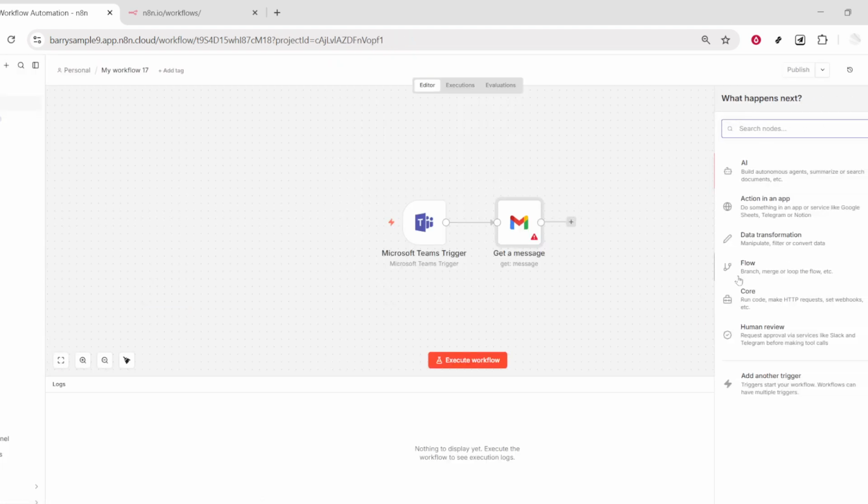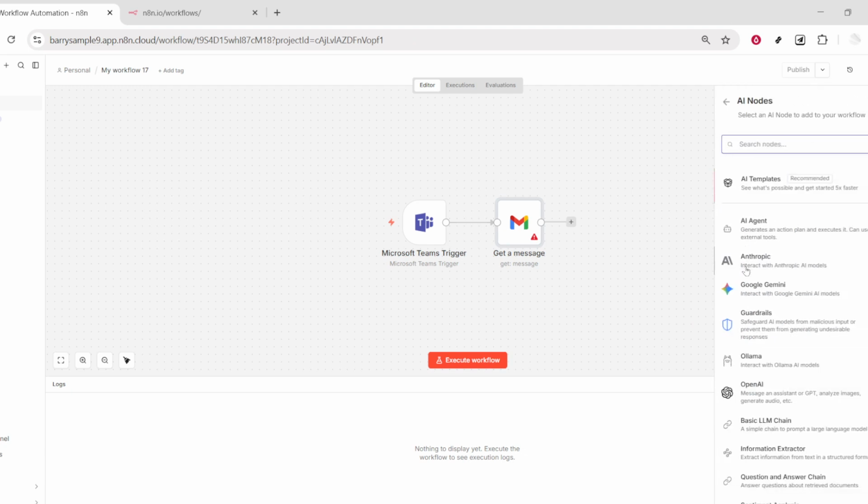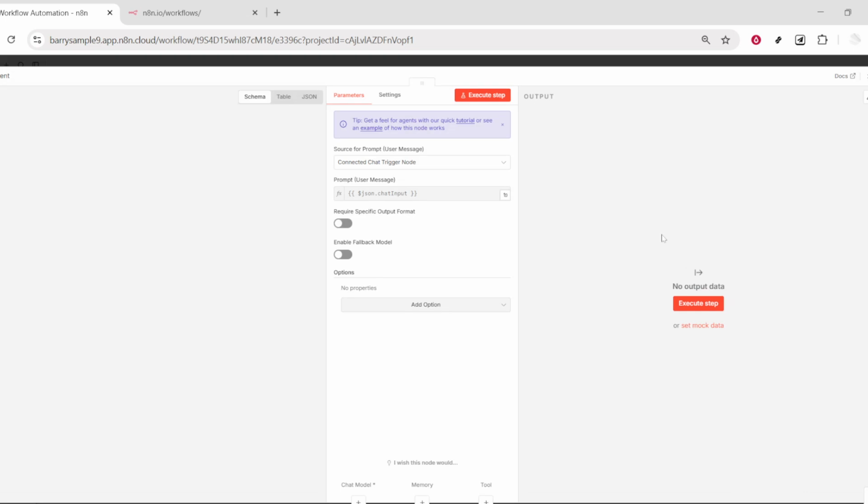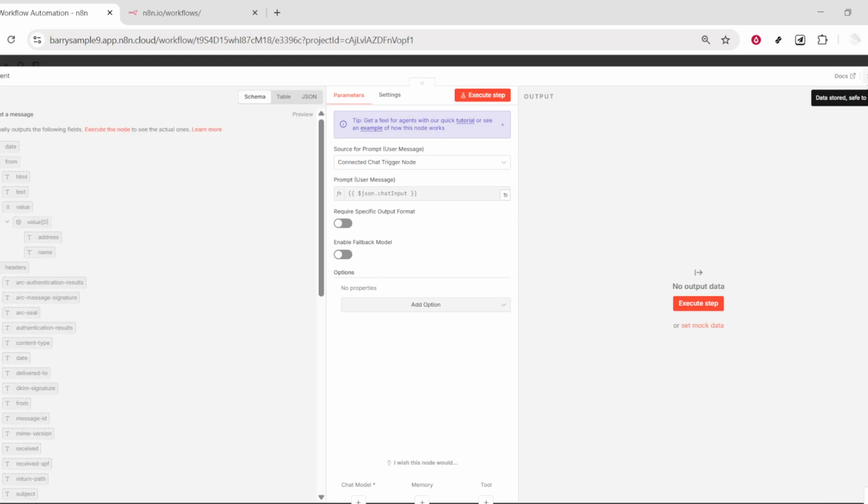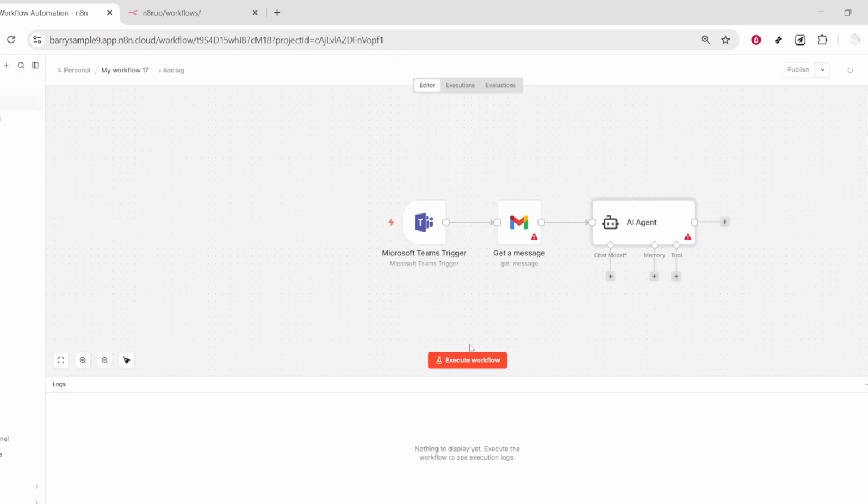Finally, test the workflow. Click Execute Workflow. If everything is set up correctly, your message will appear in Microsoft Teams almost instantly. If it doesn't show up, double-check that you selected the right team and channel, confirm that your credential is authorized, and ensure your account has permission to post in that channel.